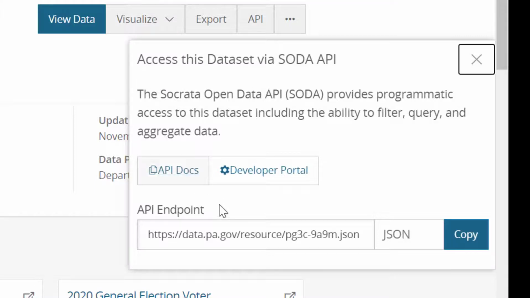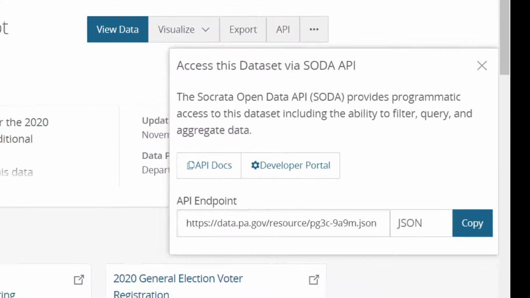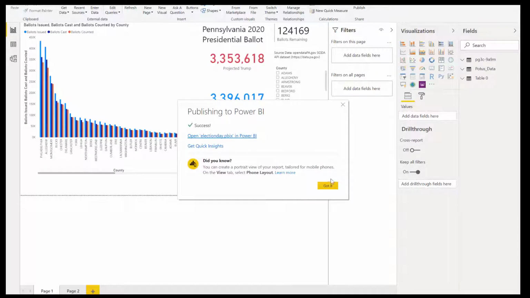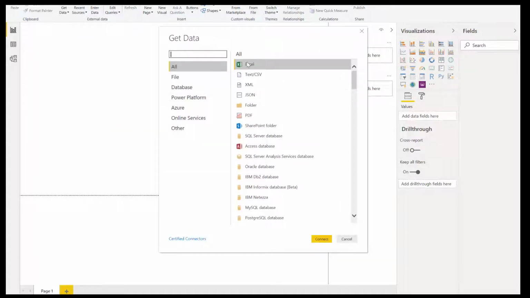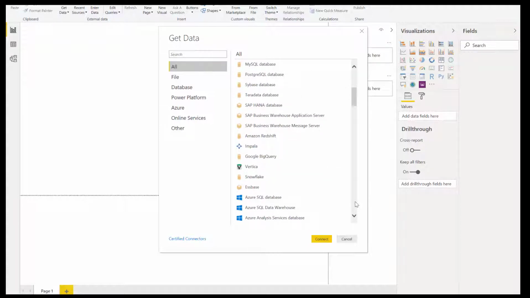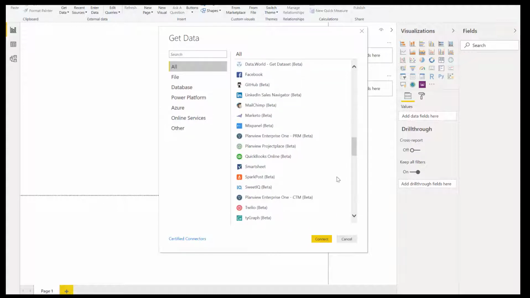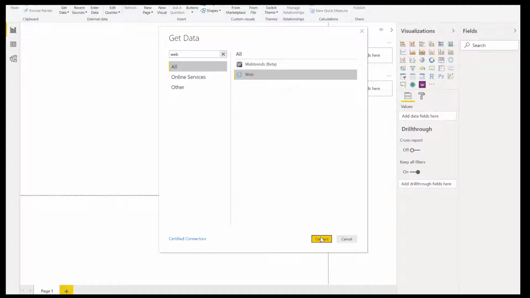to help try and understand and make sense of what's going on with the election that we see in Pennsylvania. If you notice, there's an API endpoint that's listed here, a JSON reference, and if we copy this, then we can go into Power BI and we can create a dashboard. So you notice the different choices that you have available to you. One of them is a JSON file reference here if you had the JSON file itself directly, or you can go down to the web choice. There we go. Web. And let's connect to the web.